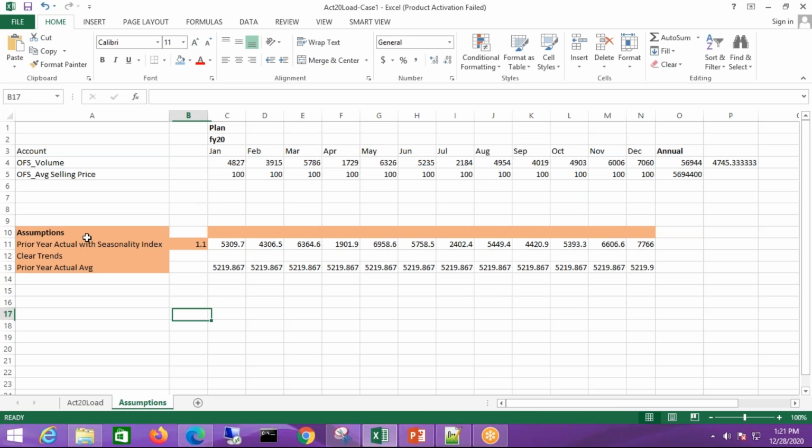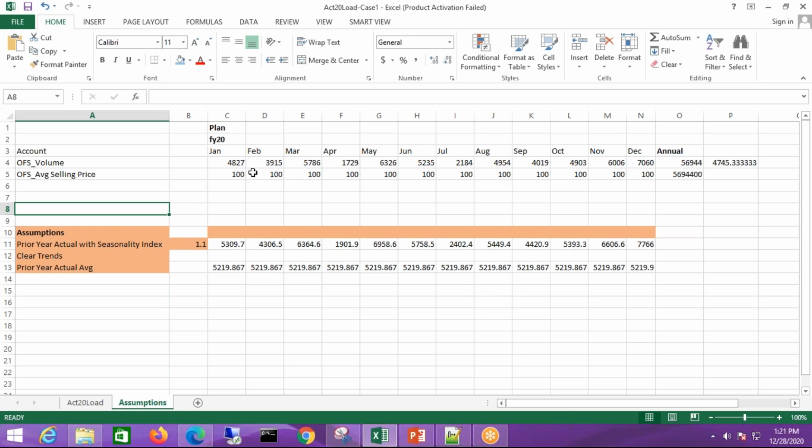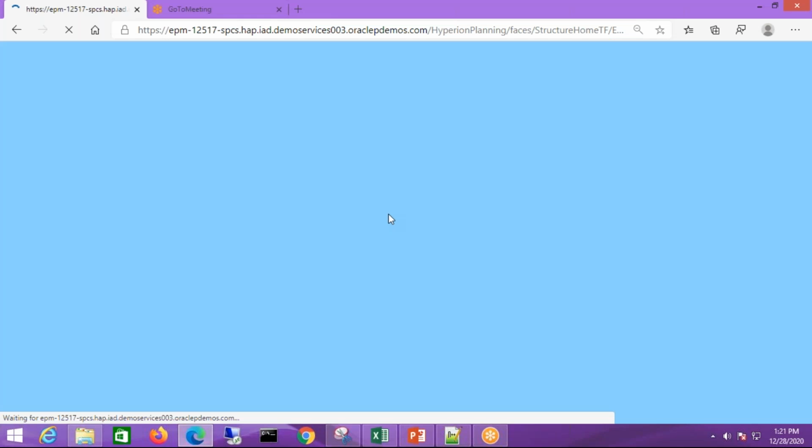Now I'm jumping quickly and we'll see how assumptions work. But before that, let us move the data into the plan numbers by running the plan rule, which is going to push the loaded actual data into the plan numbers, and we'll be able to see that there is underlying data available in the system corresponding to plans. So let us proceed to the server and run the rule, prepare plan.